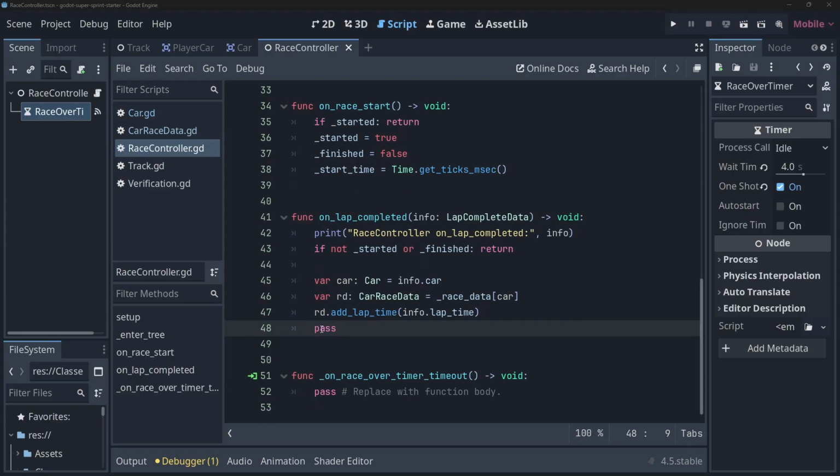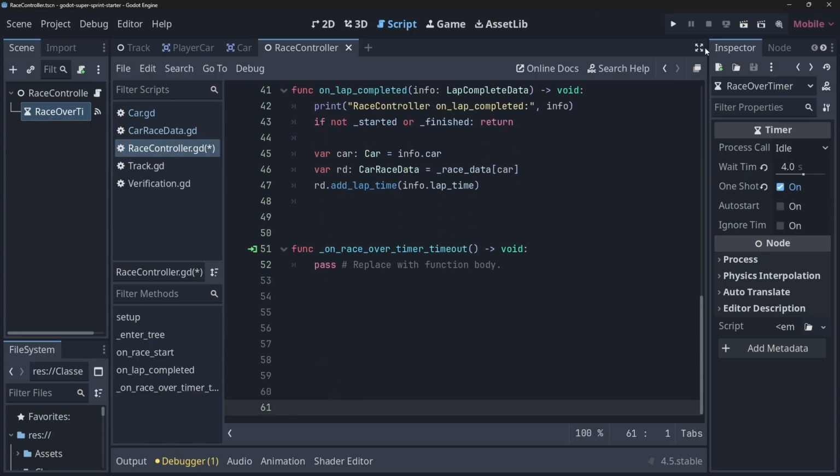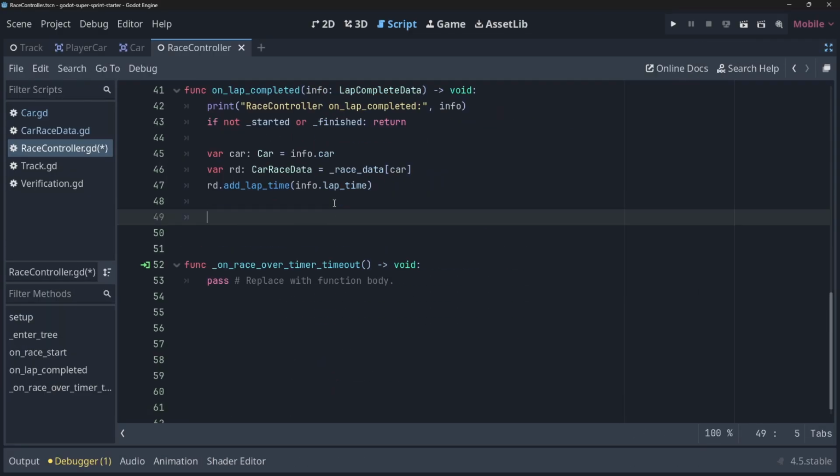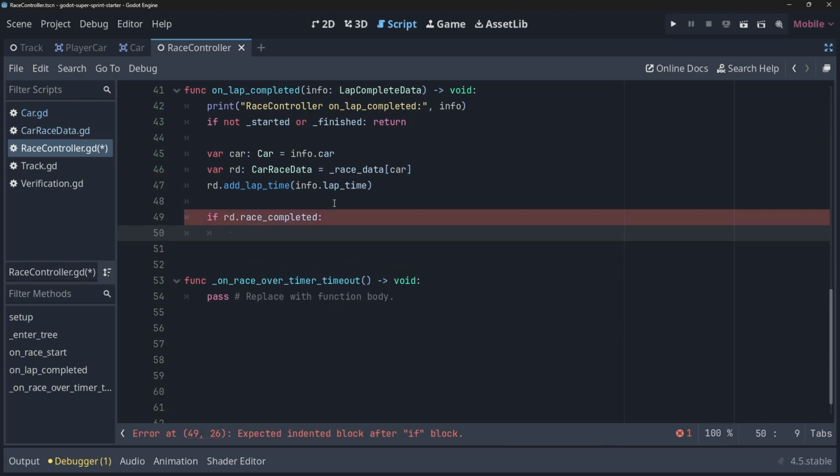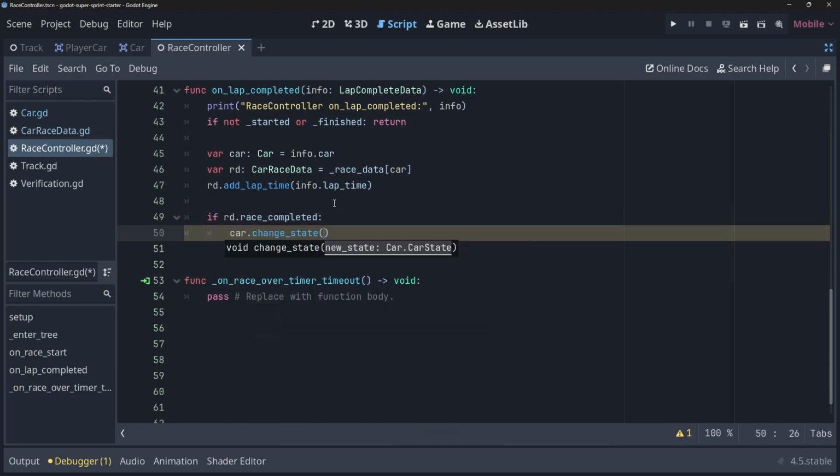And now what we want to do is start our race over timer, if the race has actually been completed in terms of the number of laps. I'll make a little bit of space down here, and I'm also going to go to distraction-free mode as well. For this, it's a little bit easier, I think. So we're going to ask if race data dot race completed, then we want to get hold of our current car, and we're going to change the state of that car to the race over state.